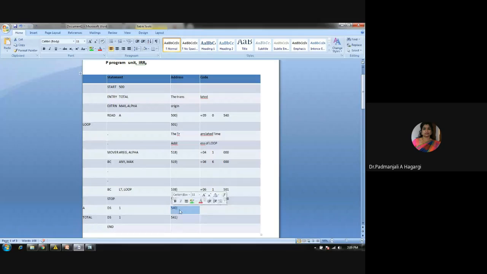Now this address is changed. Now this address is changed to what? This address is changed to 540 plus 400, which I get as 940. And the instruction with the translated address of 538 contains the address of 501. See here, it contains the address of 501.